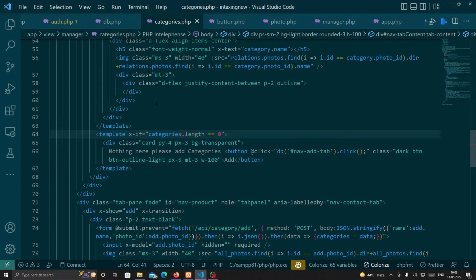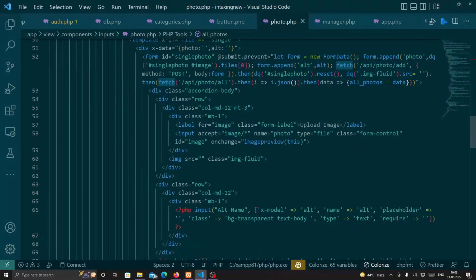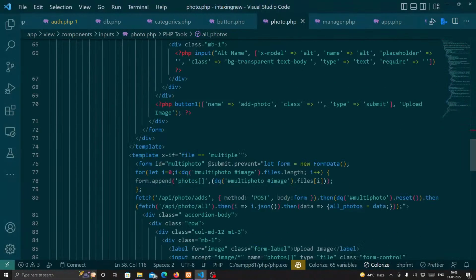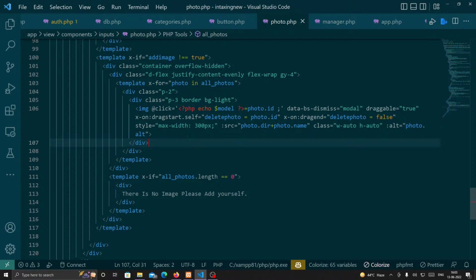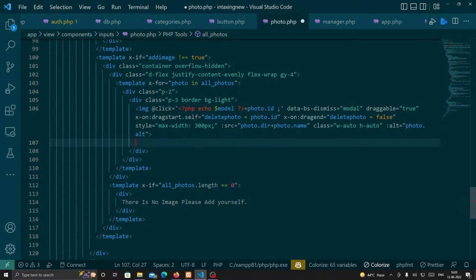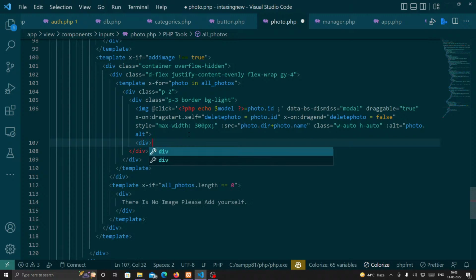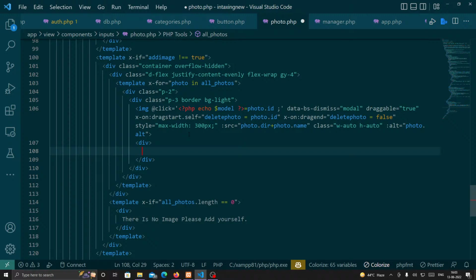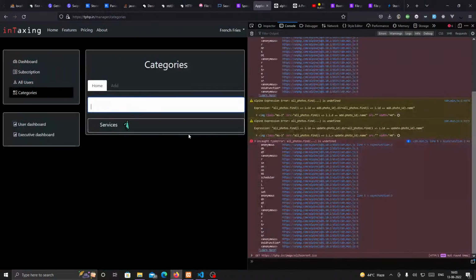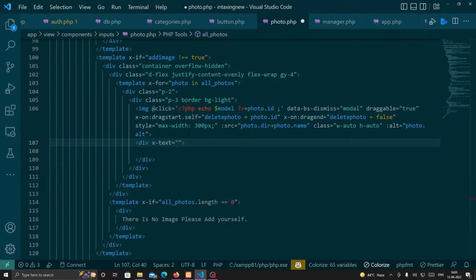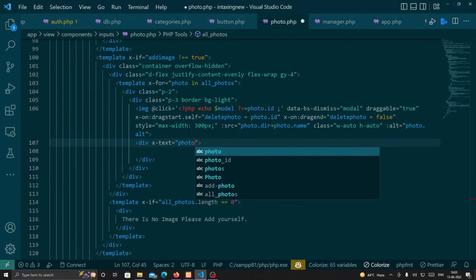Let's make sure we actually see the photos also. So photo doesn't show us the name of the photos. Like that, and it has nothing in it. So maybe this works, maybe not. X text, and it will be, what is the text? I forgot about that again. Okay, this is the photo name.